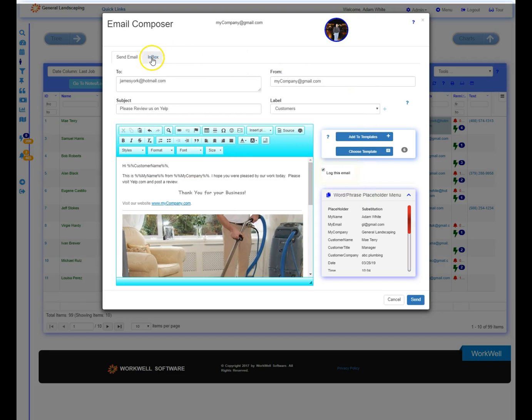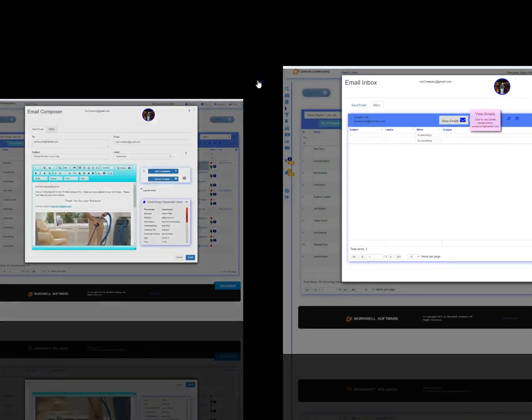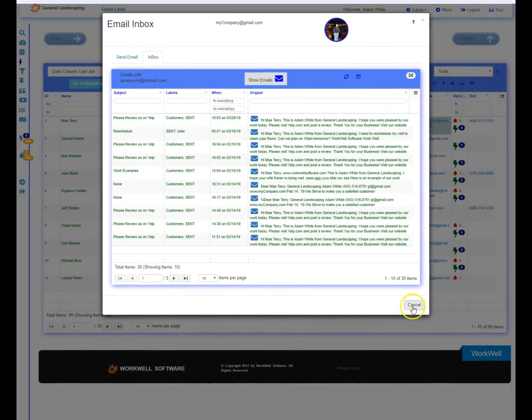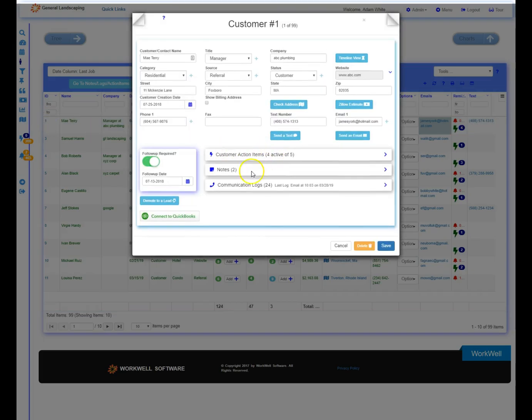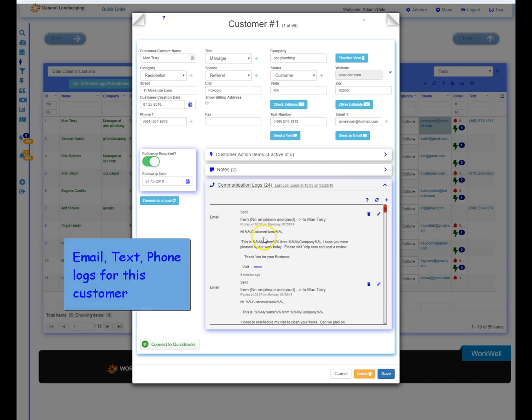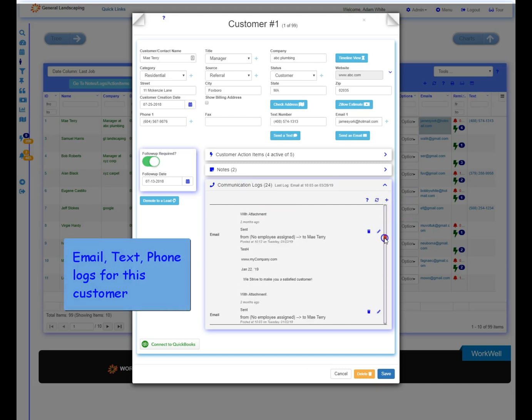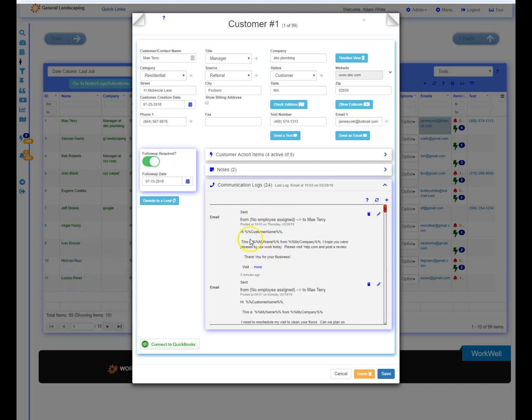You can find the emails in the inbox. And you can find them logged with the customer. So if you open up the customer form, go to communication logs, you'll see a list of all your communications. And the email that we just sent appears at top.